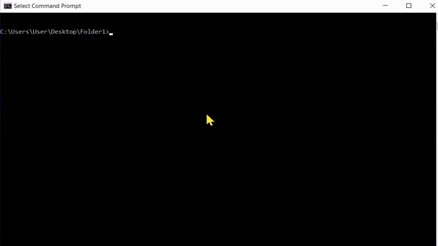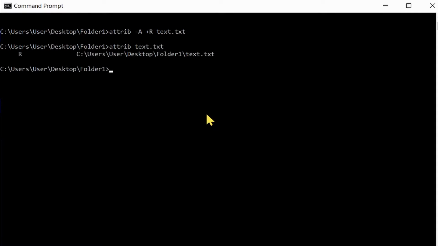Now let's change the attribute of our text file from archive to read only. How to do that? Well, I'll say attrib minus A to remove the archive attribute plus R to add the read only attribute to my text file or text.txt. So if I say attrib text.txt, instead of A, we are getting R. R means read only. So I removed A by saying minus A and added R by saying plus R.